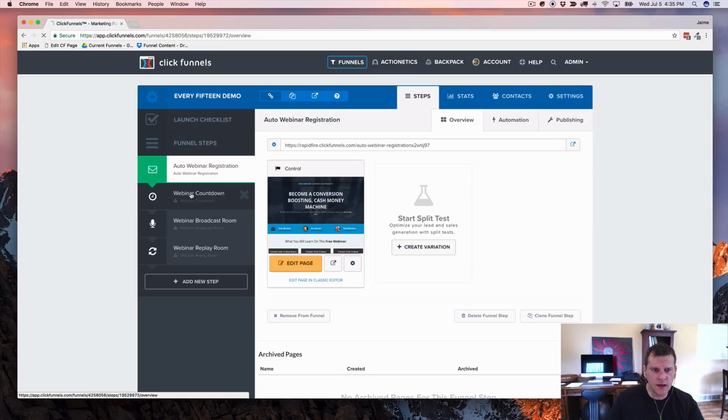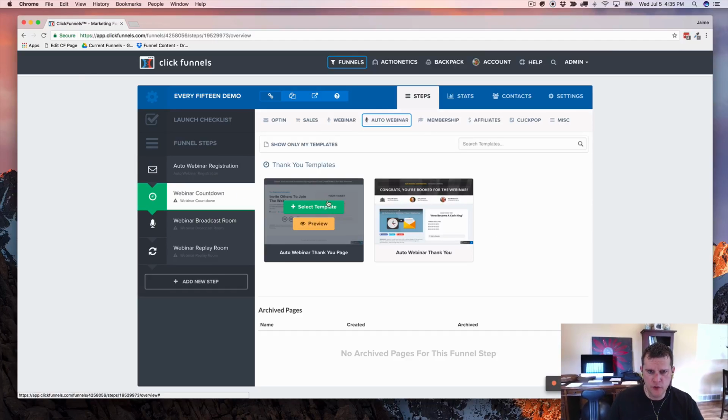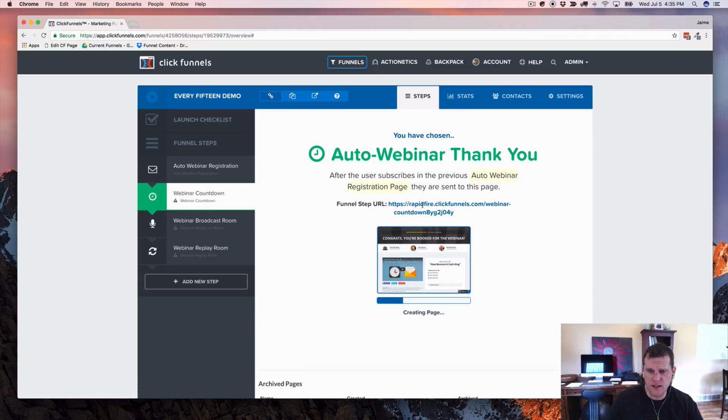So let's go ahead and do a couple things here. Let's build out all of our pages before we even start dropping code in. Let's go into each one of our pages and build those out and select some templates. That way we have a fully functional funnel from the get-go. And on this one, let's select this template here.